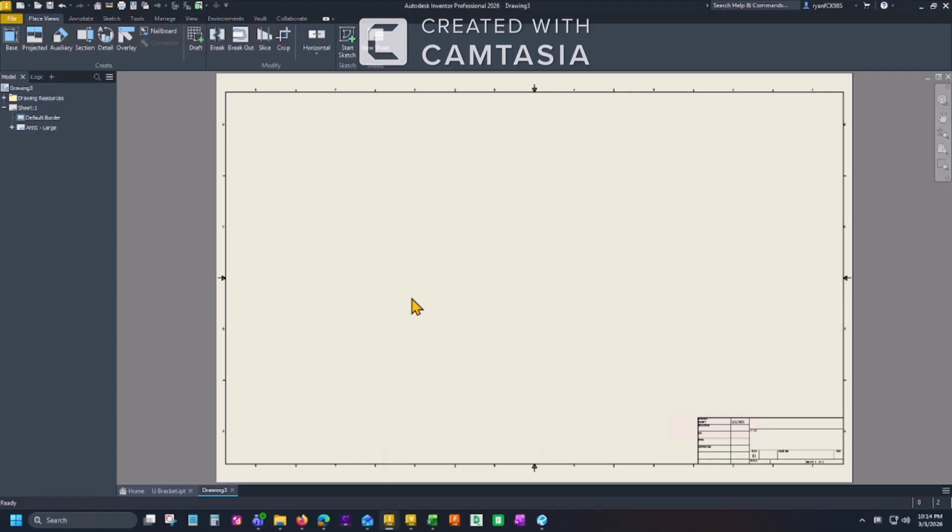As I stated in the lecture video prior to this, inside of our solid modeling programs, we actually use multiple different file types in order to create our technical drawings, our assemblies, our parts. So there's a lot of file management that goes along with using these 3D CAD systems. But what we're going to do now, we have our piece of paper. We're going to create a base view, and it's going to be based off of our U-bracket model that we created.